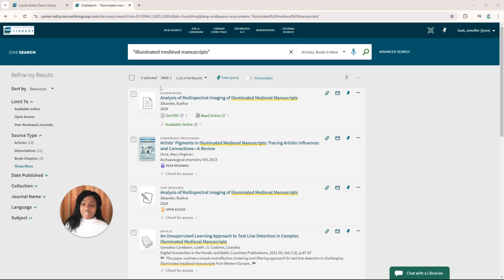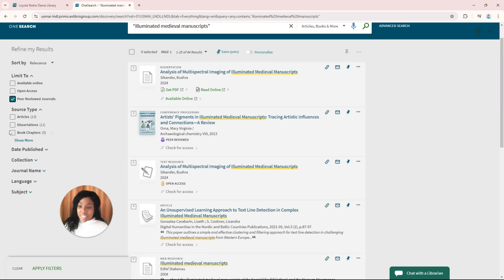Using the limiters on the far left side, we're going to select some options to narrow it down any more. First, let's click on Limit to Peer-Reviewed Journals. Then we select a source type, articles, and I want to look at recently published articles. So under date published, let's select a 10-year range.